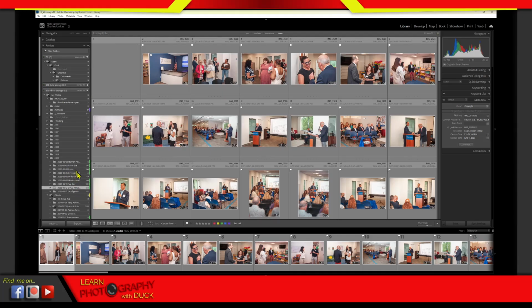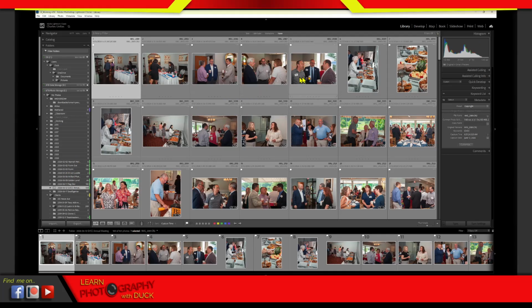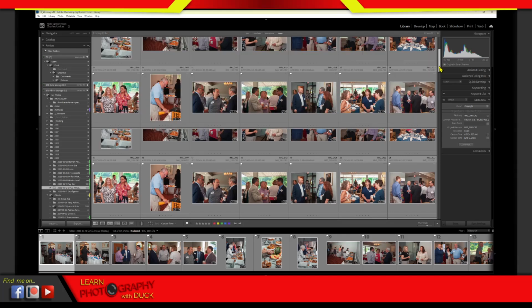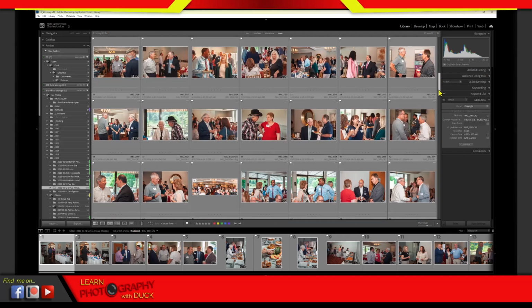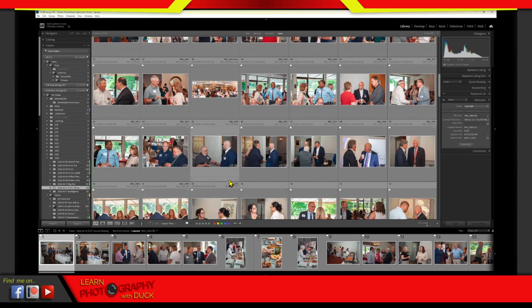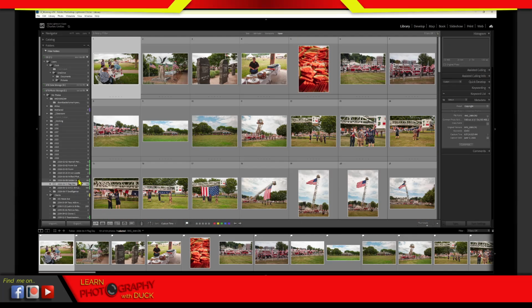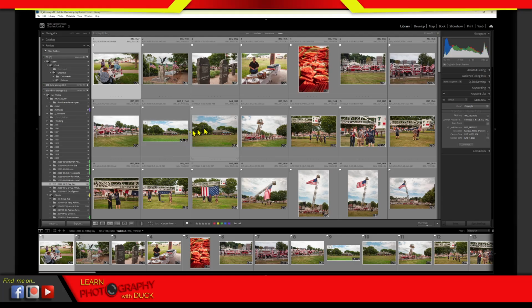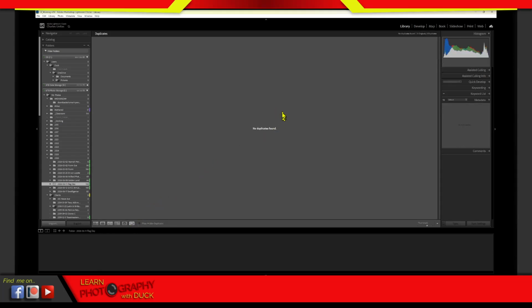Let's see. I don't have anything that it would consider, you know, oh, these two here might be considered similar. These here may be considered similar. Did it find any duplicates? No duplicates found. Okay. All right, let's try this.